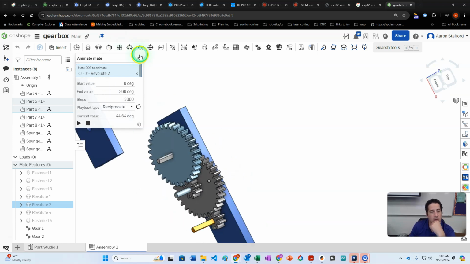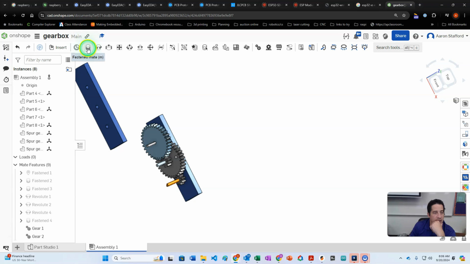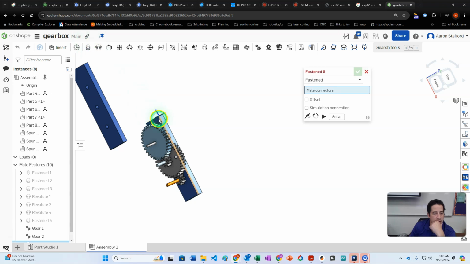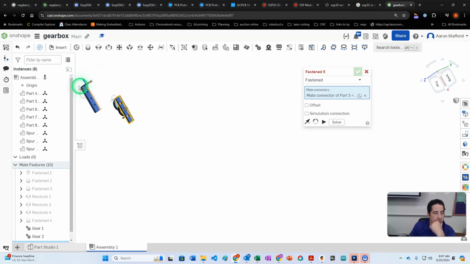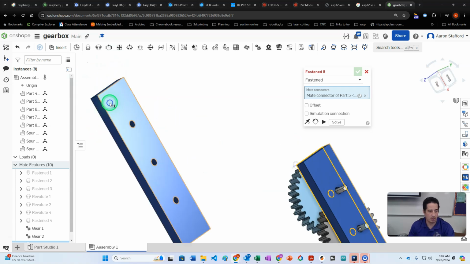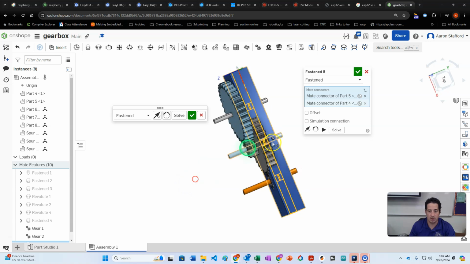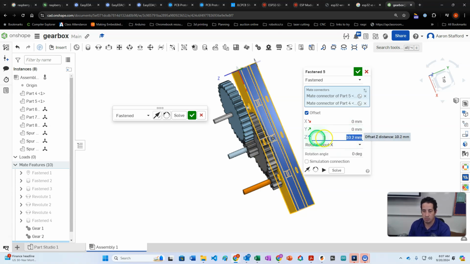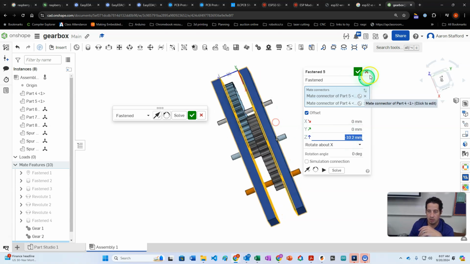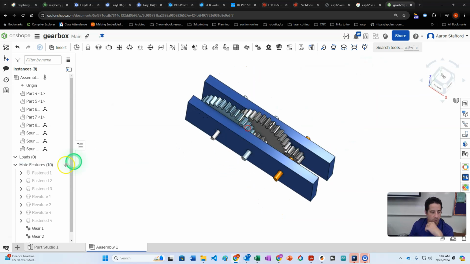Last thing we'll do here is we will add a fasten mate from that corner to that corner, and then we're going to set an offset of, I think it is 10.2. Okay, and there we go. There's our gearbox. We can animate our gearbox.